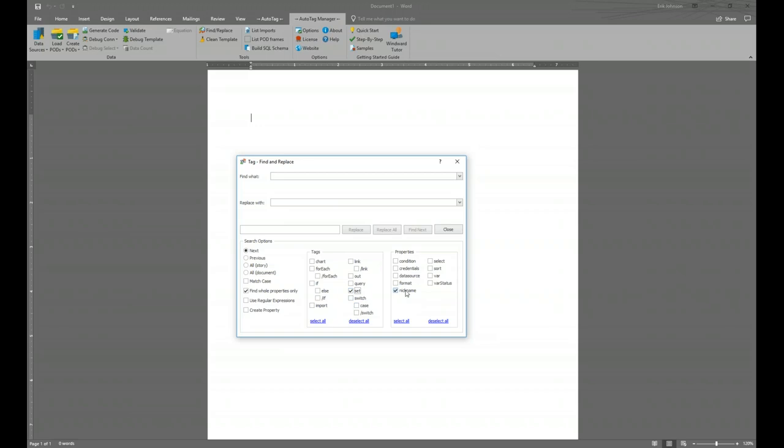just the set tags. You don't only have to change the nicknames. You could change the var that's used, the var status, the format. So we give you all sorts of ways to do a mass change by using this find and replace tool. Very handy tool for updating your template.